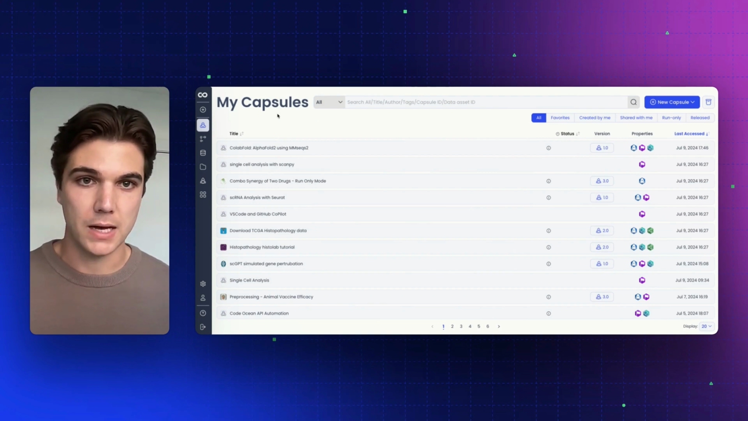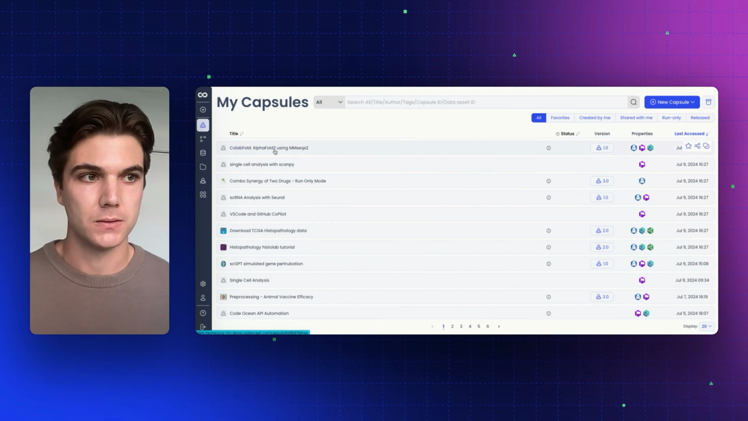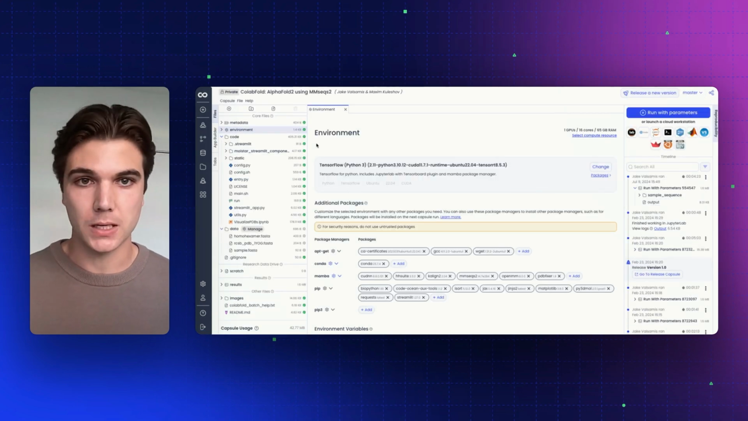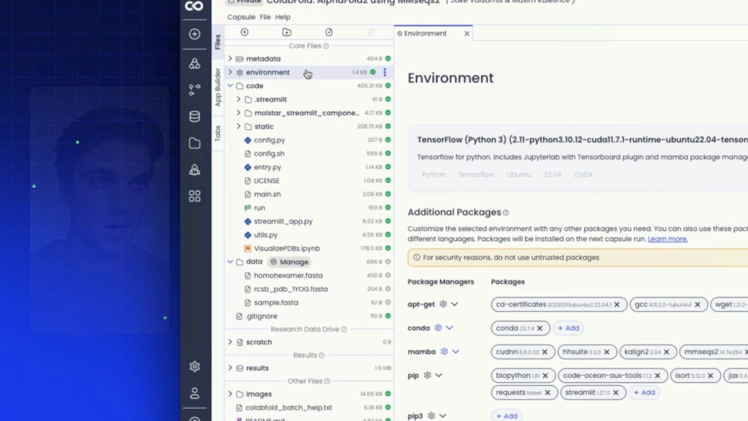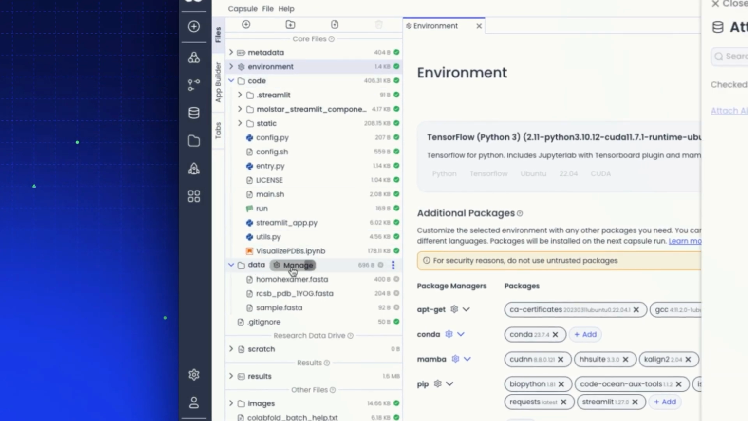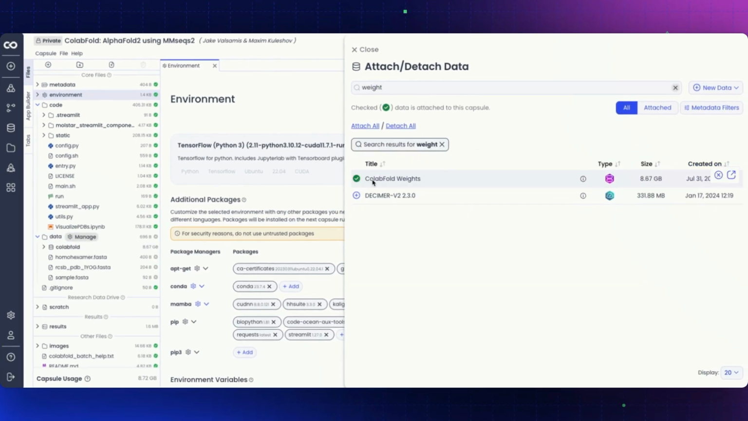Let's start by looking at the platform's core technology, the compute capsule. We'll use this one as an example. The capsule consists of the key triplet of any computational experiment: the environment, the code, and the data. In a capsule, you can work with data of any size by attaching a data asset, which is read-only cloud storage mounted to your capsule.